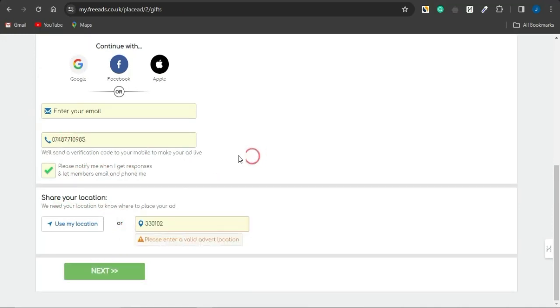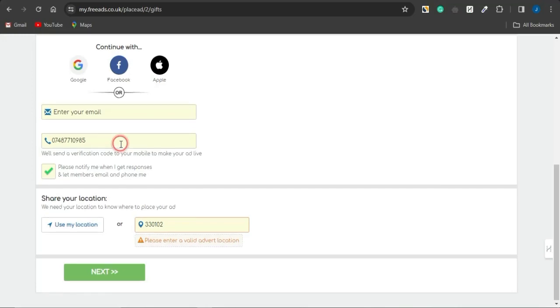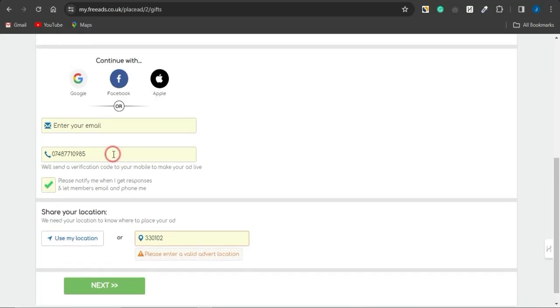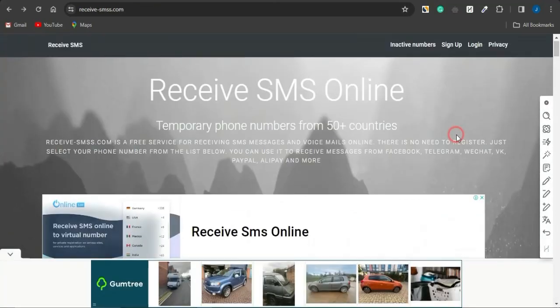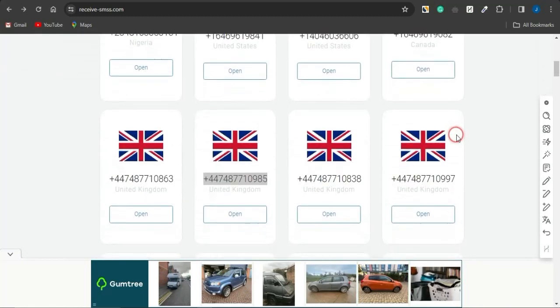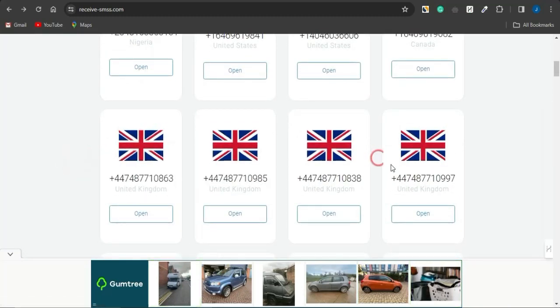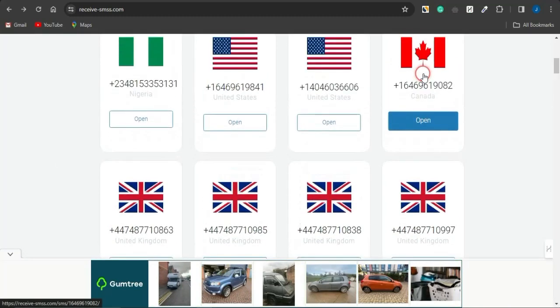So guys, take note of this right here. If you come onto this section, you need to put in a valid United Kingdom phone number and also a valid zip location. For the phone numbers, you can get that from this platform called receive-smss.com. As you can see, these are valid phone numbers in the United Kingdom. Copy any one and use that.